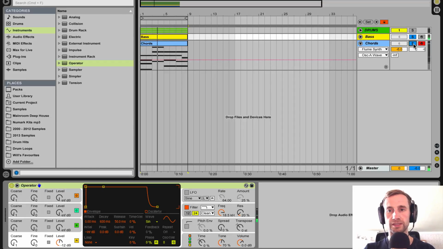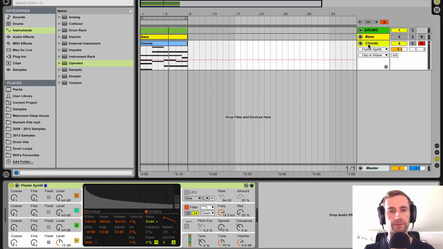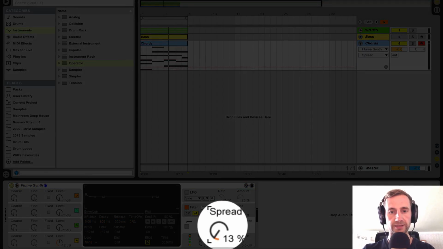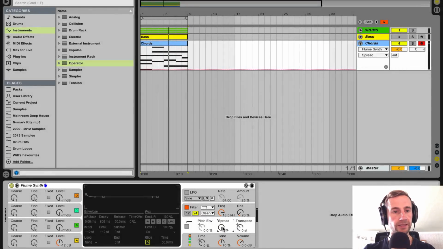So with our chords, they sound like... Lovely. Okay, so sound design on the chords. Let's turn off the bass for a minute. And there are a few things to think about. First, we want this really lush, rich sound. And what we're going to do for that is use the spread feature in Operator. We'll turn the drums off too.